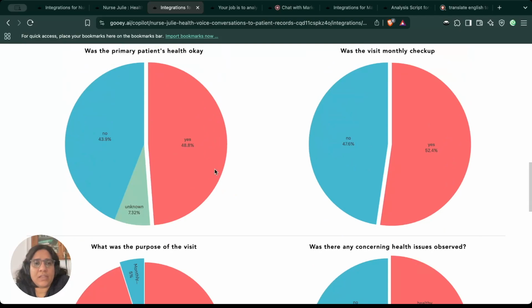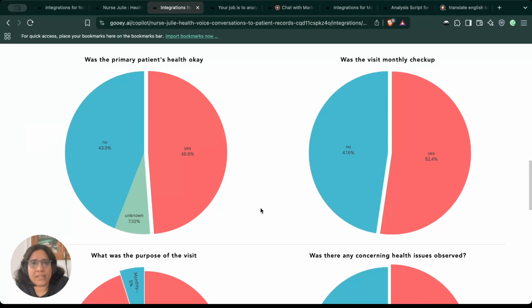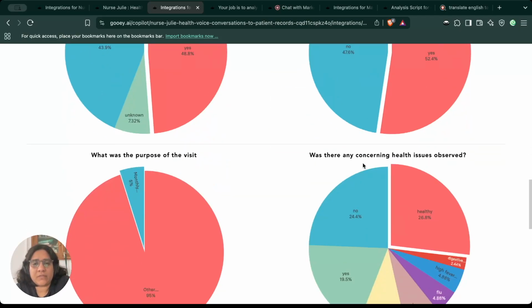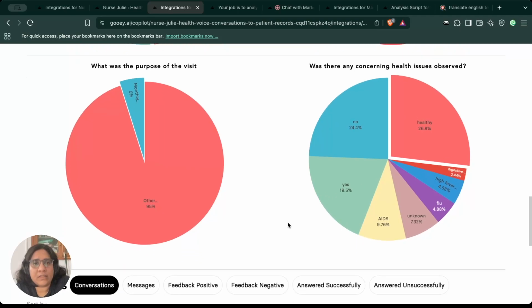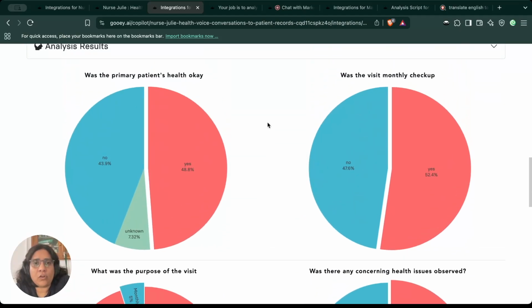Here you can see a count of whether the health was okay or not, unknown if it was not captured by the health worker, and then whether it was a regular checkup or something specifically called in, like they called in the health worker. And then what were the health concerns they had: were they healthy, no, was it about AIDS, was it flu, high fever, digestive issues, and so on. So super useful in your context.